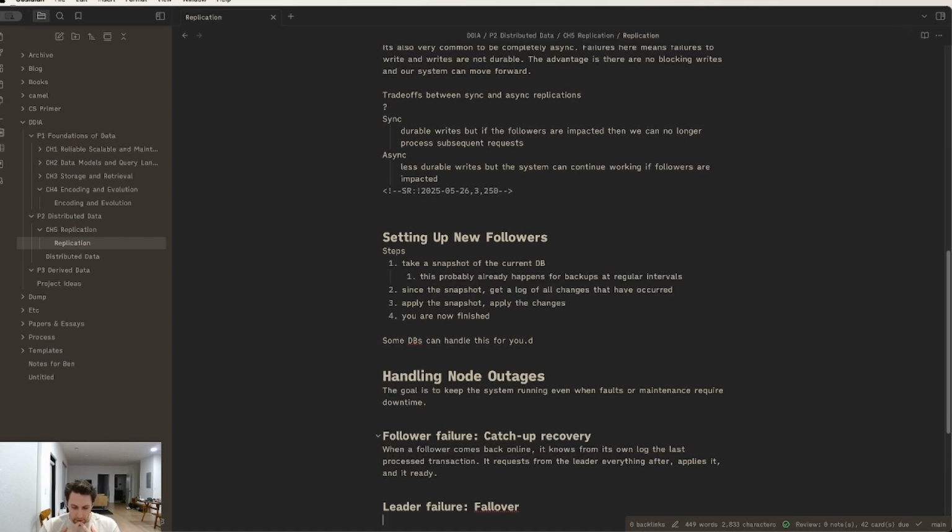Handling a failure of the leader is trickier. One of the followers needs to be promoted to be the new leader. Clients need to be reconfigured to send their writes to the new leader, and the other followers need to start consuming data changes from the new leader. So someone needs to become the new leader, clients need to be reconfigured to send the writes, and then other followers need to start consuming data. This is called failover. Did I read fallover? What is going on?